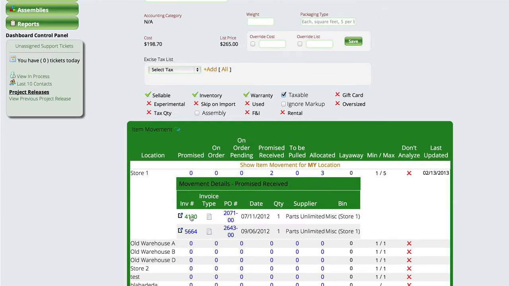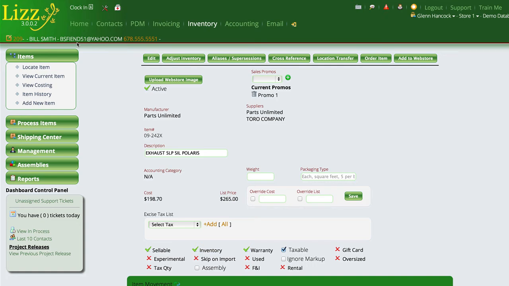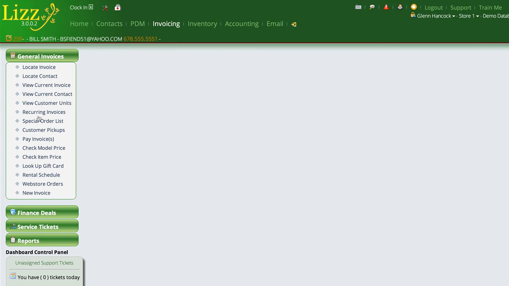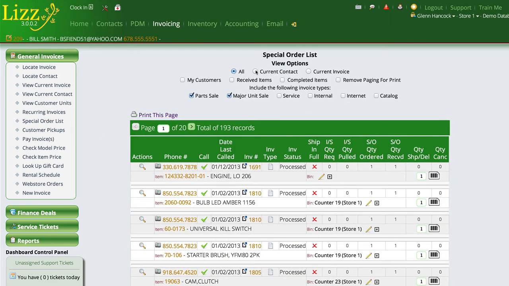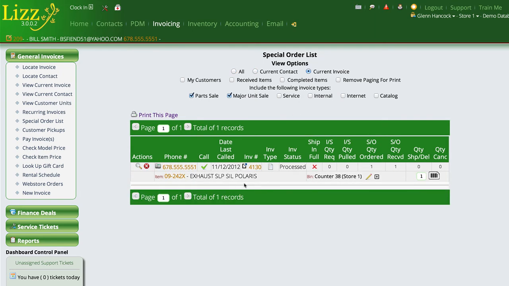And if I click to view one of these invoices, you'll notice up here at the top that Lizzie will actually select the customer that is related to that particular invoice. It'll bring up that invoice, and then we can come over to the invoicing section and we can view the special order list, for example, and tell it to view the current contact or view the current location or current invoice. And the system will actually give me a list of parts that were on that invoice along with the bin location that that part's supposed to be in. So then I can go and look in that bin, see if the part's there, and if it's not, I can go look at the next one.